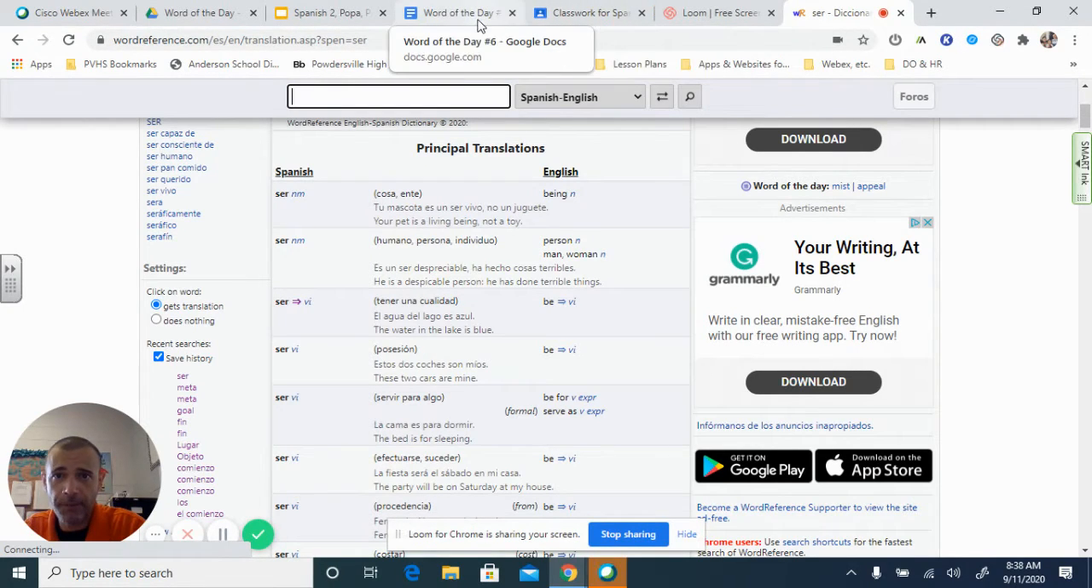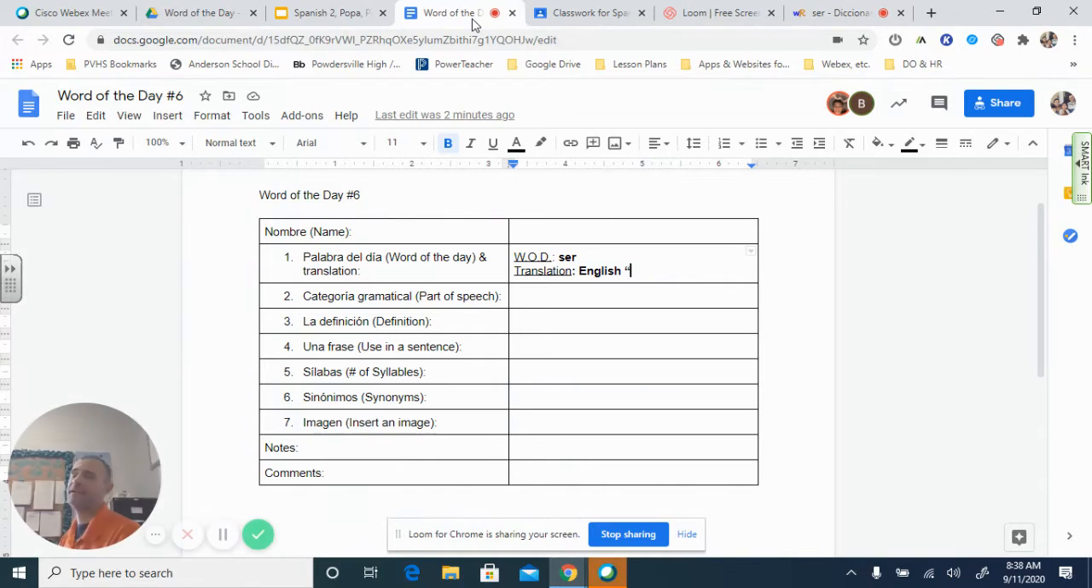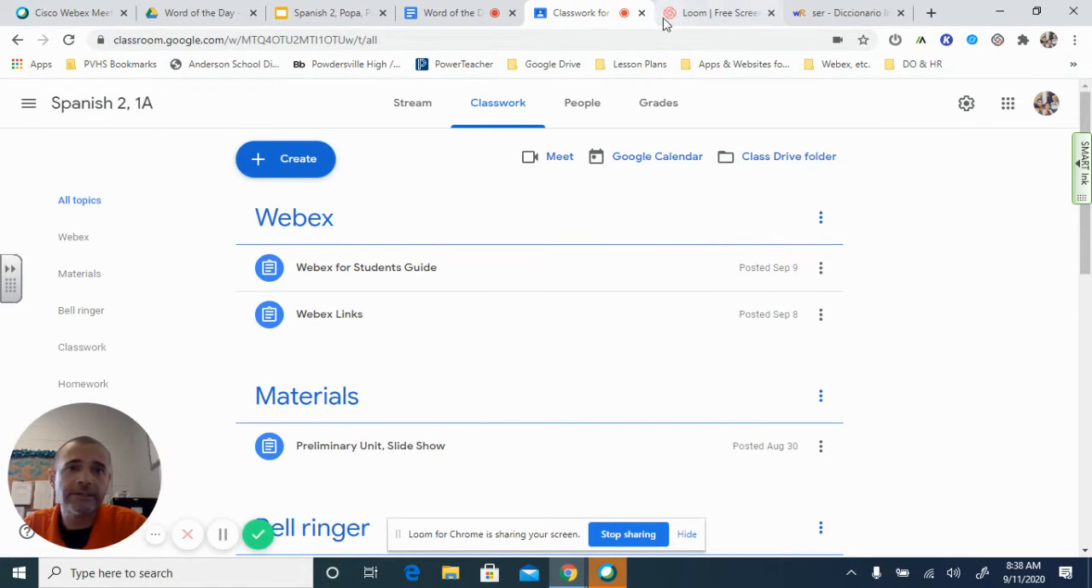So I'm going to go back to my word of the day document. I'm going to type in my translation, to be, and there it is. So the next thing we got is categoría gramatical, part of speech. So we're going to go ahead, we're going to go back. We're going to look right here for our part of speech.